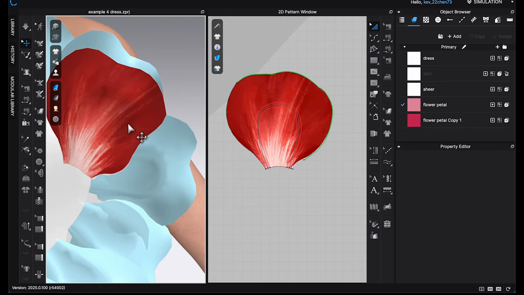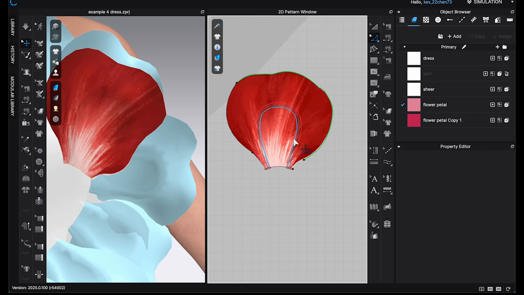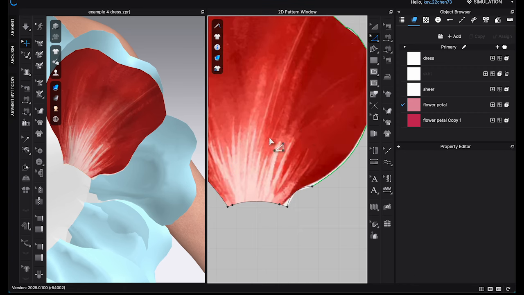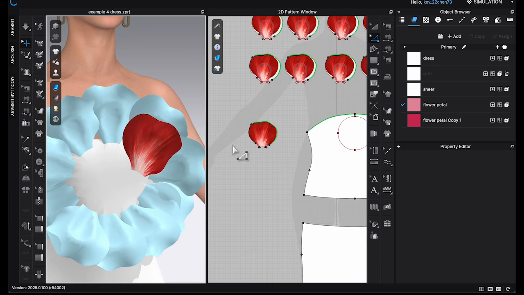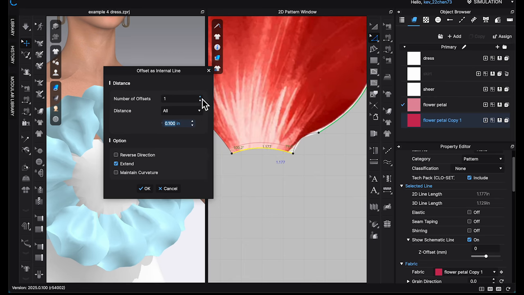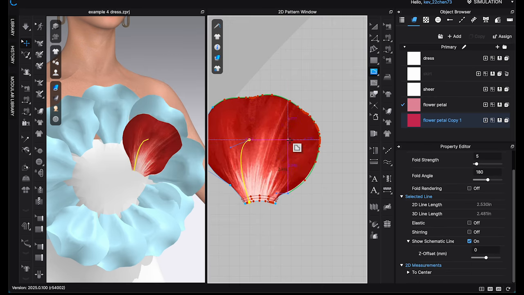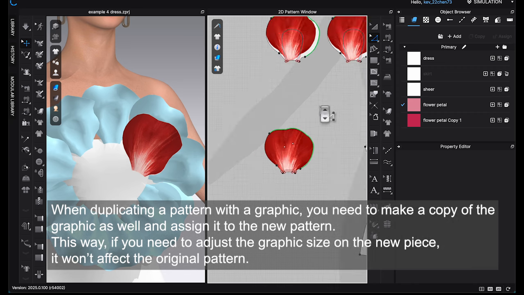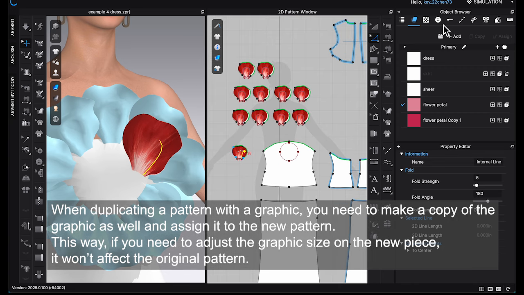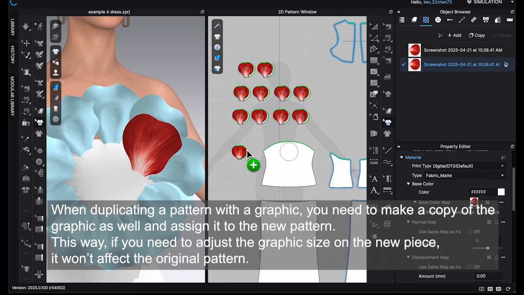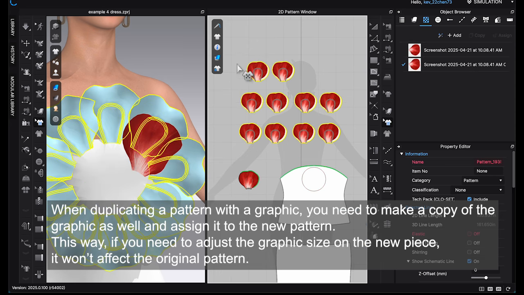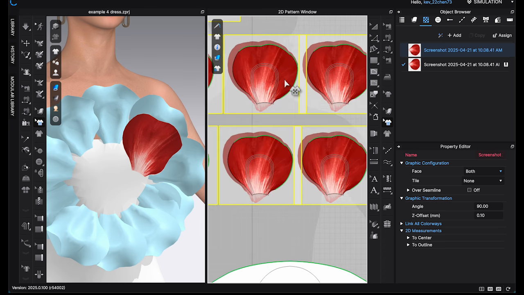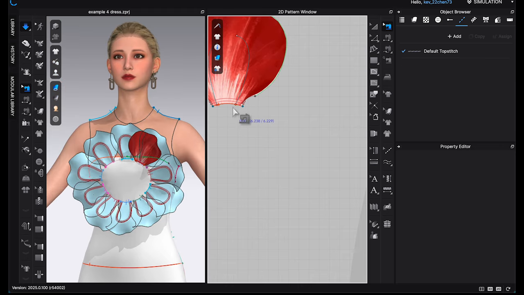Once it's done, I will remove the old internal lines and add new ones in different spots. For each layer, I'll place internal lines in different positions and create various shapes. This will give the petals a natural, non-uniform appearance, making the flower look even more lifelike. Now the second layer petal is ready.